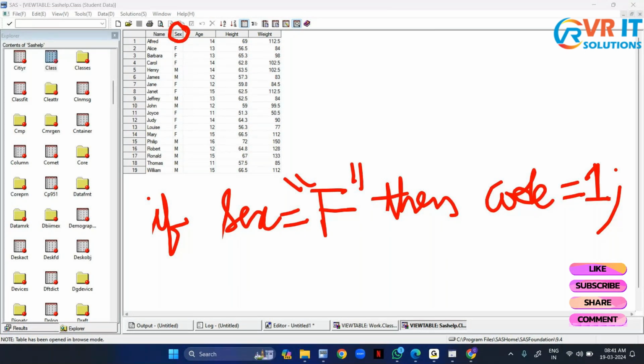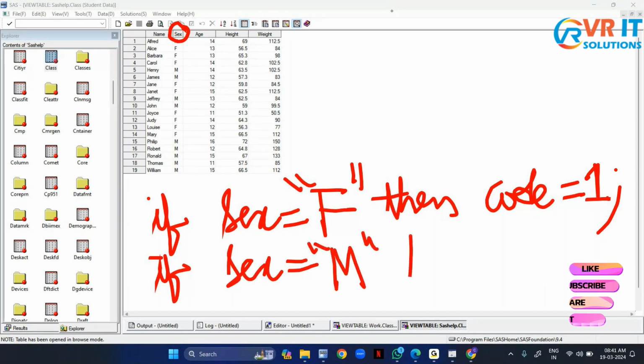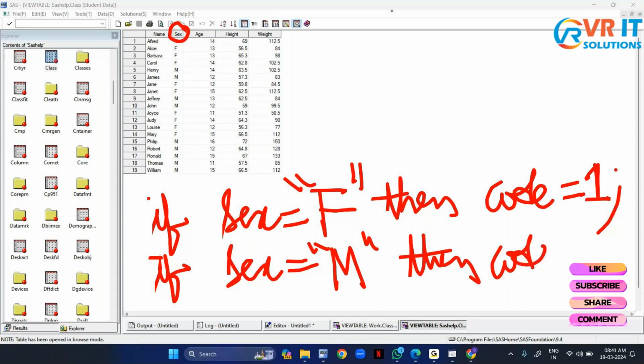If sex equals to male, then code equals to 2. Okay, that's it. So it will create a new variable called code.